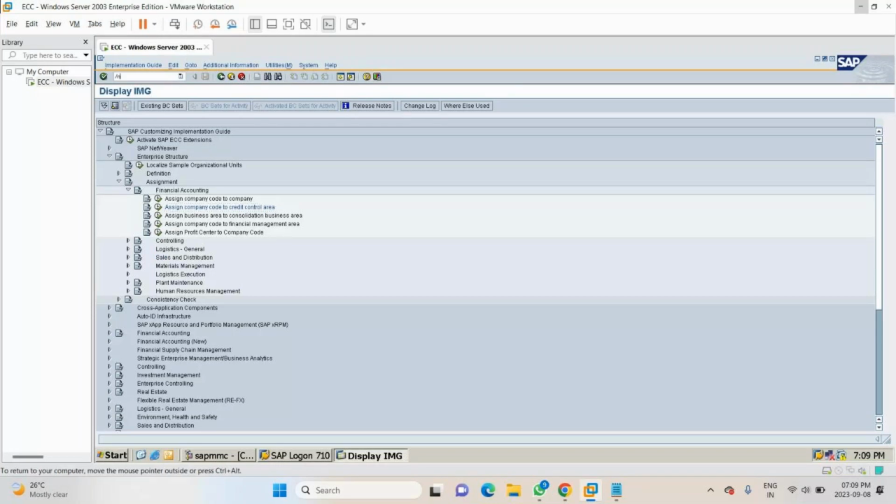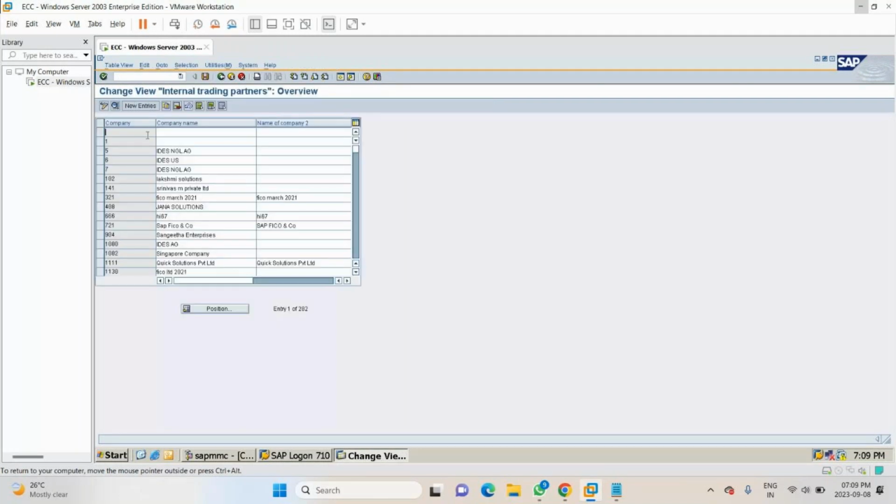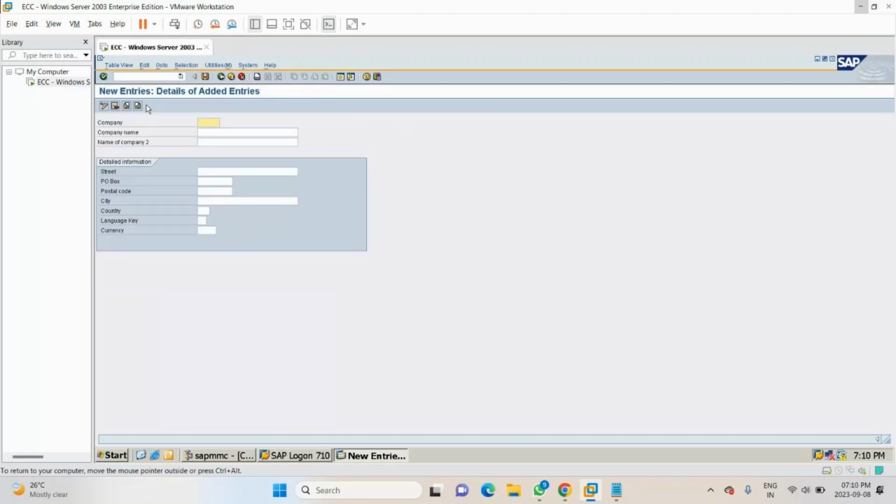Can you see this display IMG? Here it's a little change. /n OX15, enter. Now what am I getting here? I'll be getting here to define a company. So we will go for new entries in order to create a company. I don't have to go for this navigation. Is that clear?